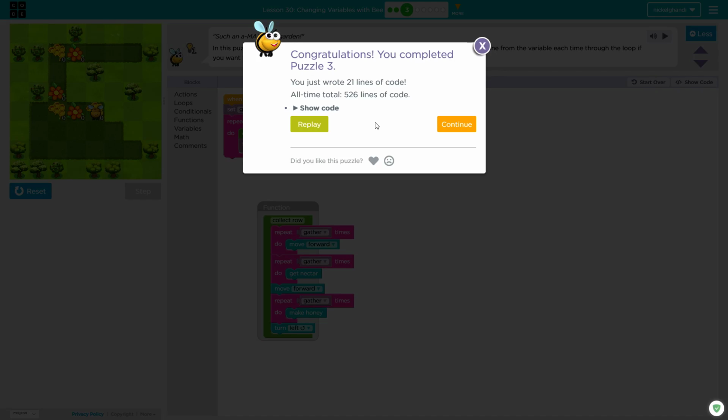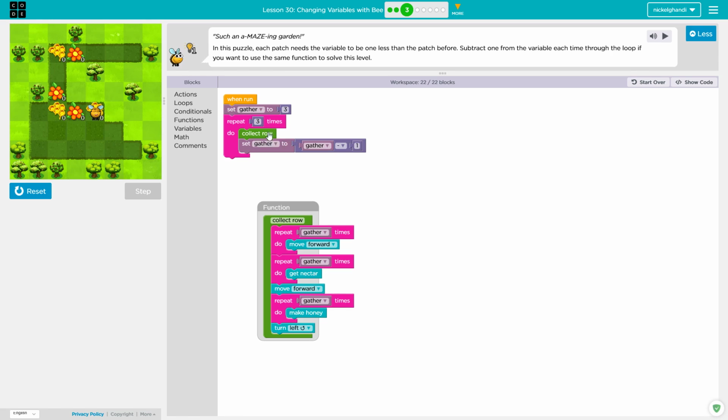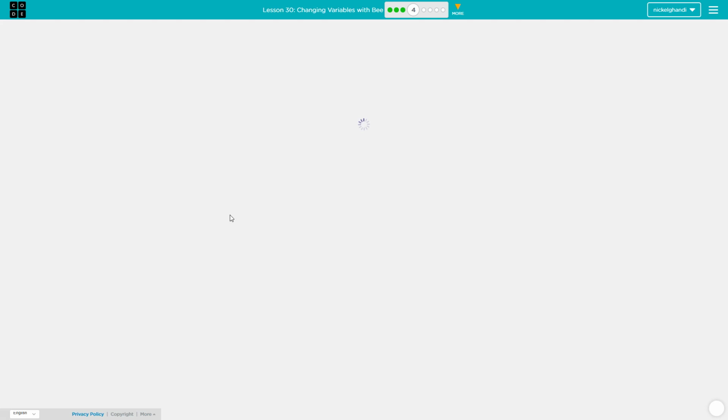So the bee did it exactly like that. And what we did with this math here is, we had our gather, and for each time it does this, we're going to subtract 1 from that variable, and then that's it. So we're going to move on now to puzzle number 4.